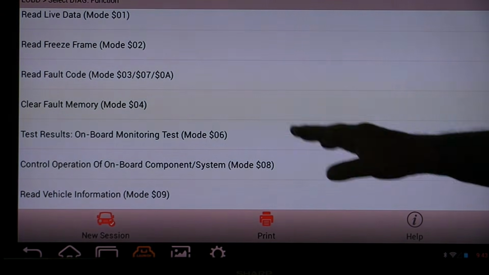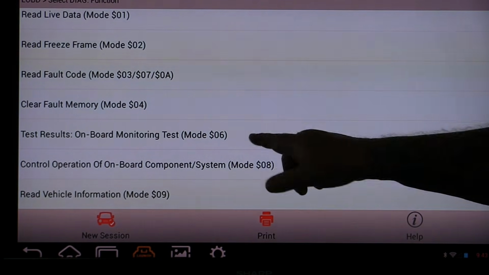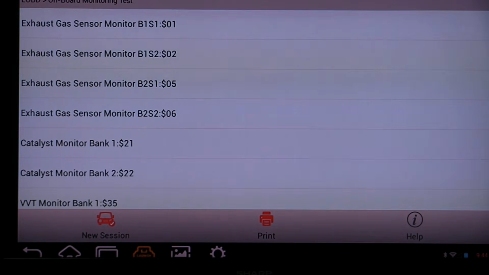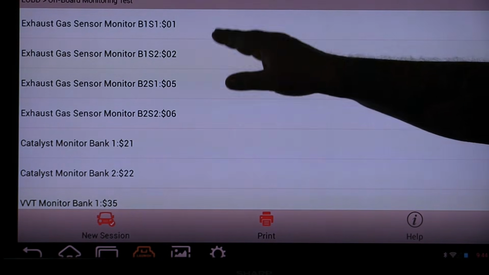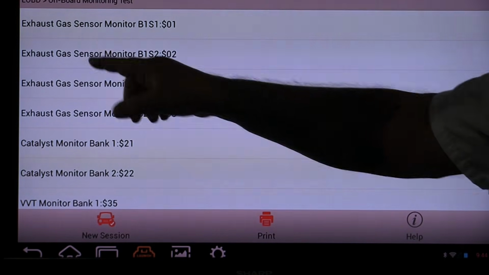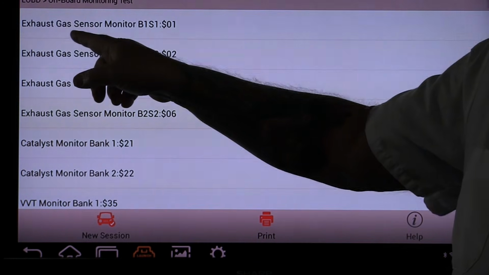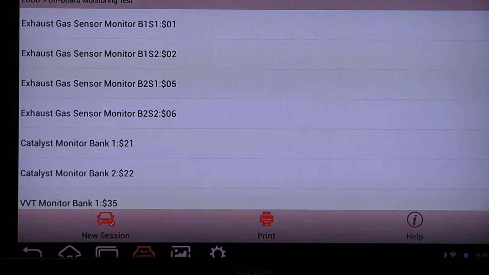And then again, notice there's no mode 5 listed. Why? Because it's here in mode 6. And the exhaust gas sensor monitors right there at the top. See, it's throwing me off there because we don't call it that, do we? That's the oxygen sensor monitors, bank 1 S1.